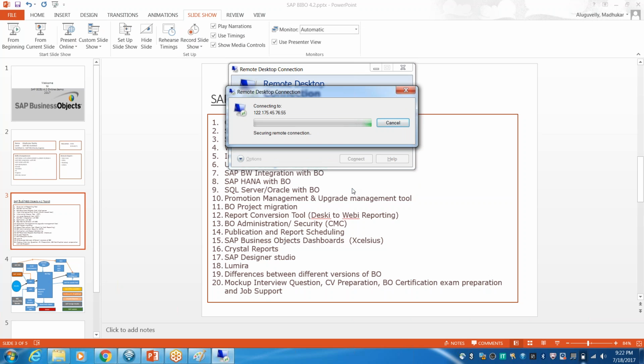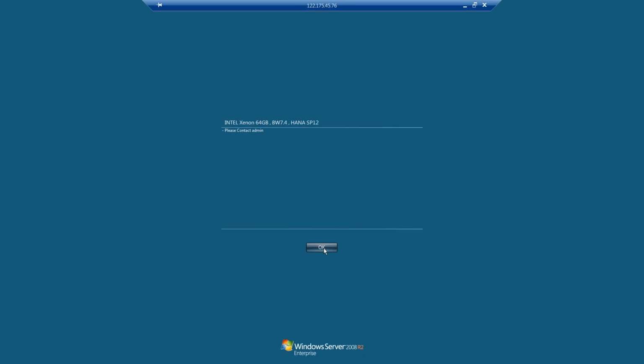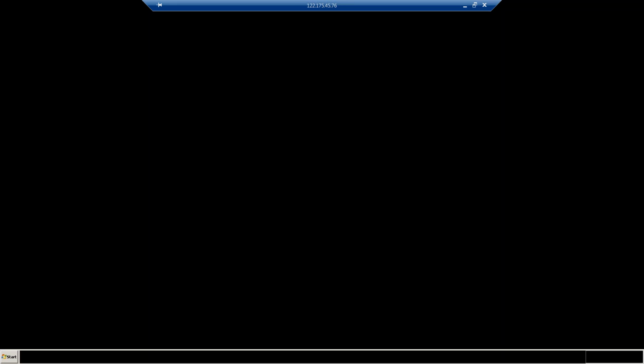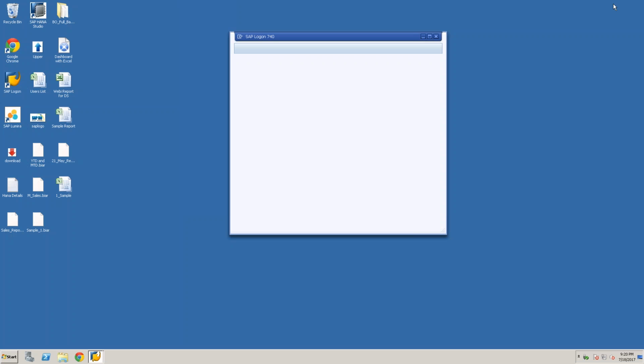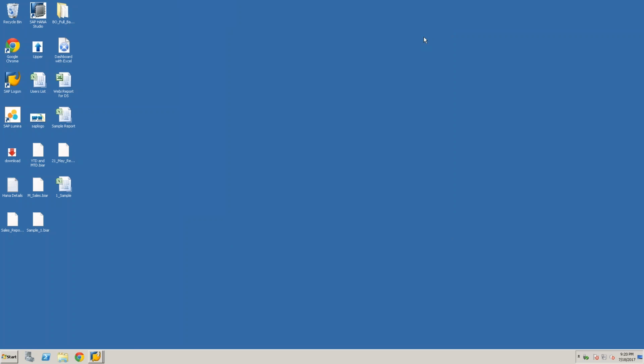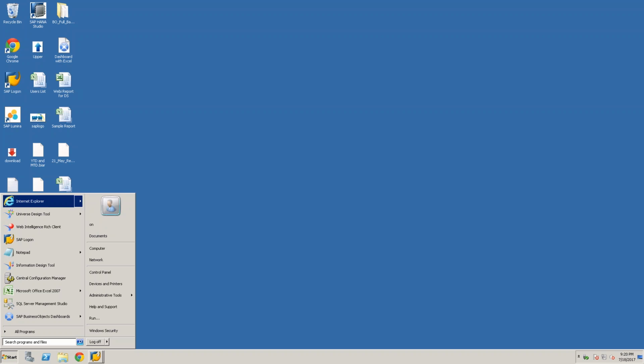I'm trying to connect. Once you log in, I'm connected to the remote server. Similar way, you are also going to connect to the remote server. So once you connect here, I'm trying to open a BI Launchpad.